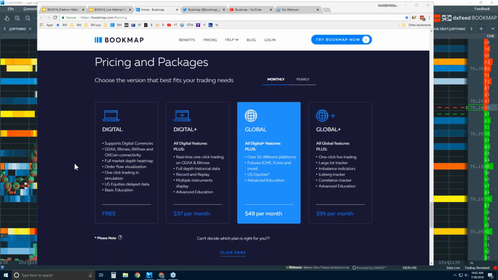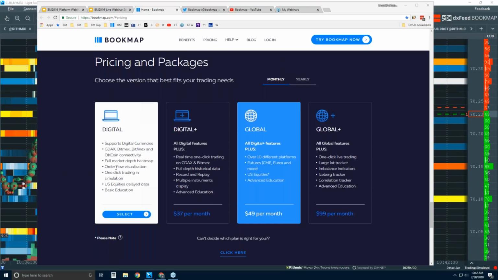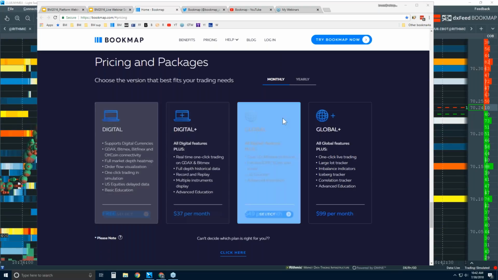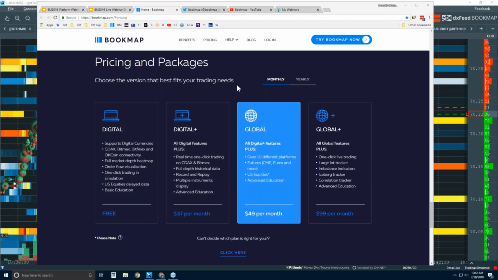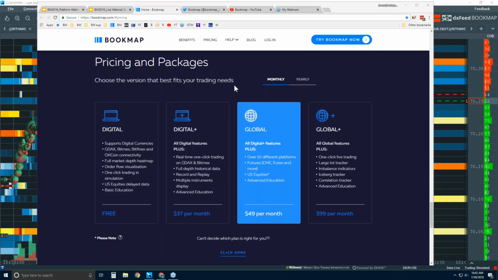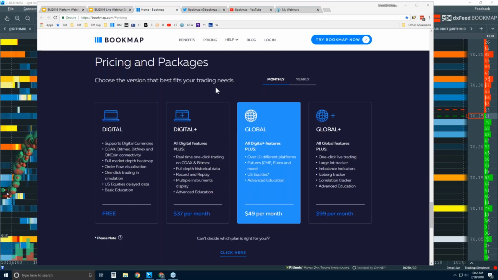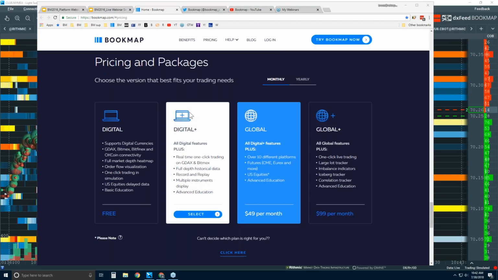Now, if you're a futures trader, you can still get an understanding of what Bookmap is showing you, but you'd have to take a step into the global version here and try it for a month and see if this is something that works for the markets that you trade. And the next step up here is the Digital Plus version.